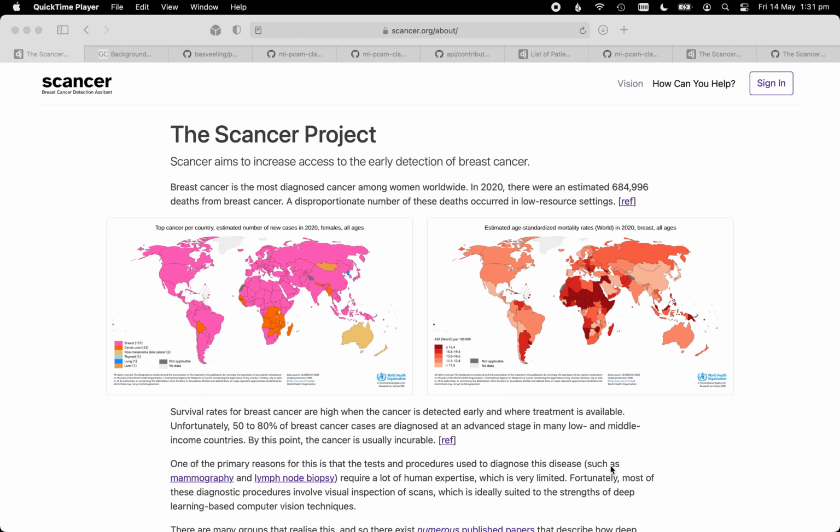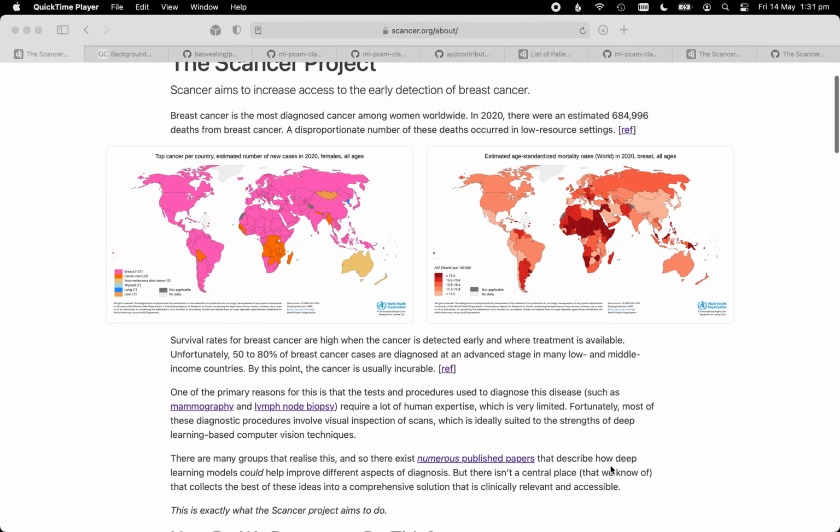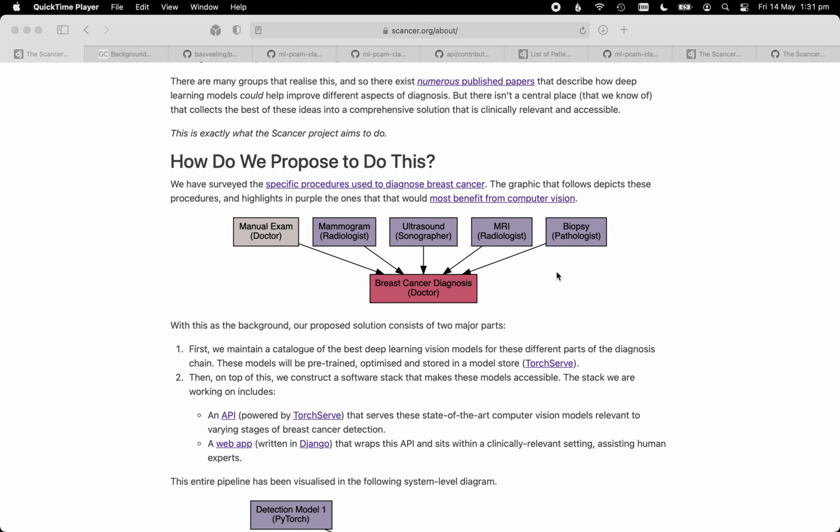Now, breast cancer claims very many lives each year, but it turns out that if you can detect the disease early enough, your chances of survival go up quite a bit. If you look carefully at the different kinds of tests and procedures used to diagnose a disease, things like mammograms and biopsies and so on, it turns out that a lot of these procedures involve quite a bit of human expertise. And this human expertise is not equitably distributed in the world, okay?